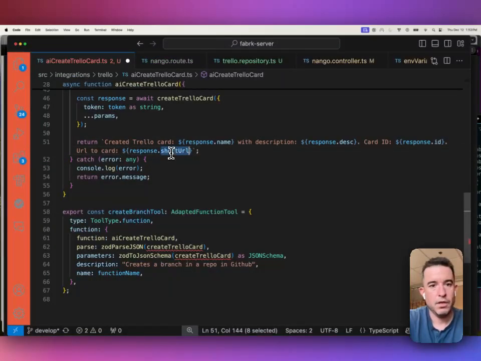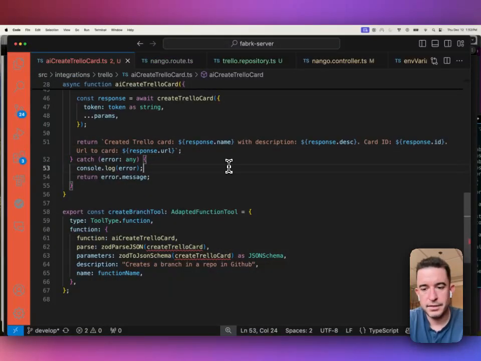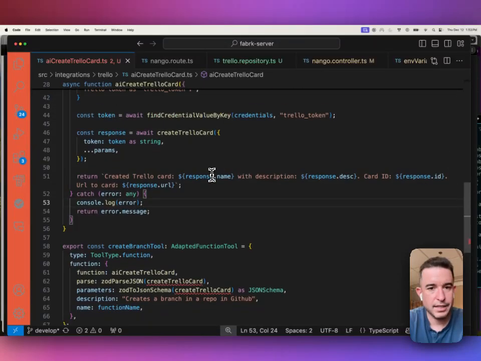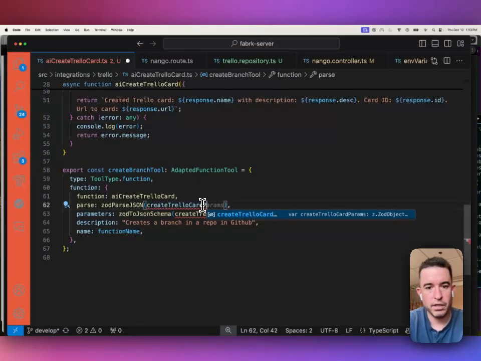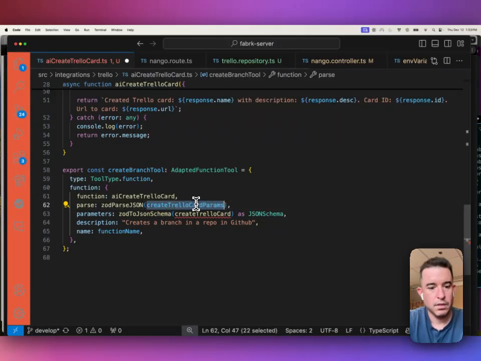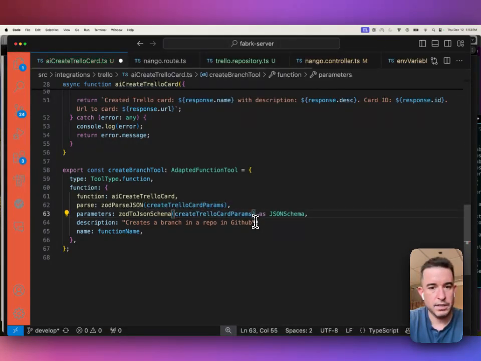Okay. See, it's crazy that Copilot just got that all for me. So, okay. And then this was create Trello card params. That is 2, and then this is not this. Okay, so this is, it's like, yeah, there we go. Create the Trello card. Perfect.